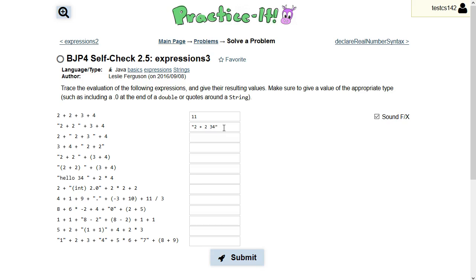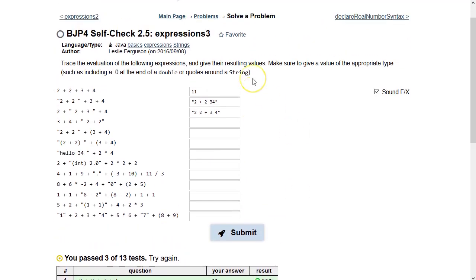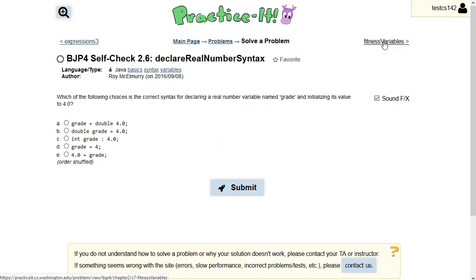What's the next one? We get 2 plus the string space 2 plus 3 space. Okay, so how do we treat this? By those same rules, we have to convert this to the string 2. And this plus becomes a concatenation. So it concatenates that to the front. And then this plus 4, that just converts 4 to a string. And this is what we get. So let's try submitting these. So those three that I attempted are correct. All right, so that's string manipulations. Okay, so that's number 5.